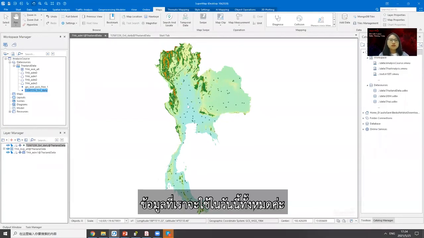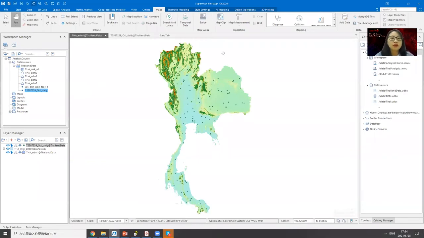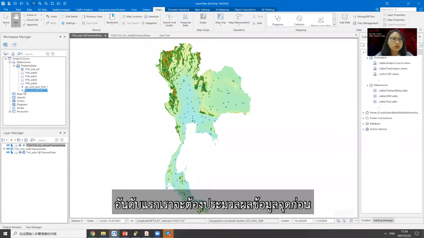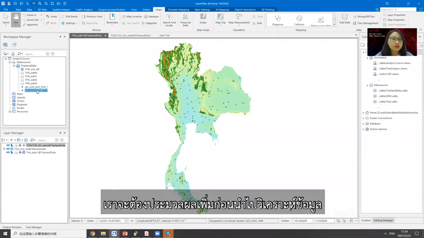So this data are all for today's course. Let's process the data first. First, we need to process the point data. Even though we have the coordinates of the point data, we need to do further processing for application.